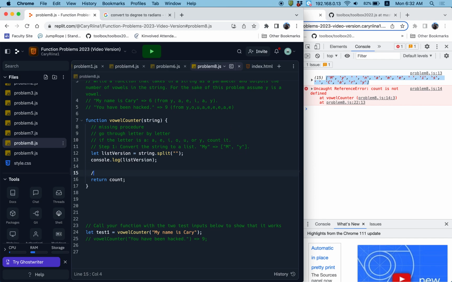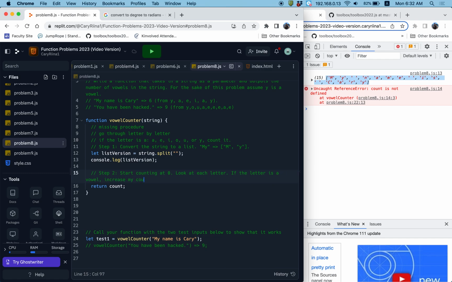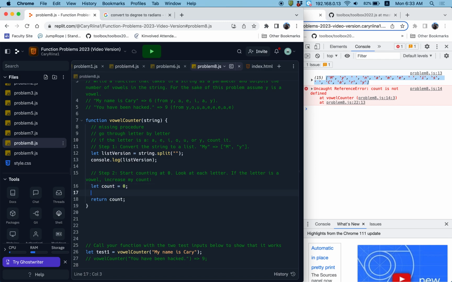I feel like my step 2 is going to be: start counting at 0, look at each letter, if the letter is a vowel, increase my count. So in order to start counting at 0, I'll say let count equal 0.